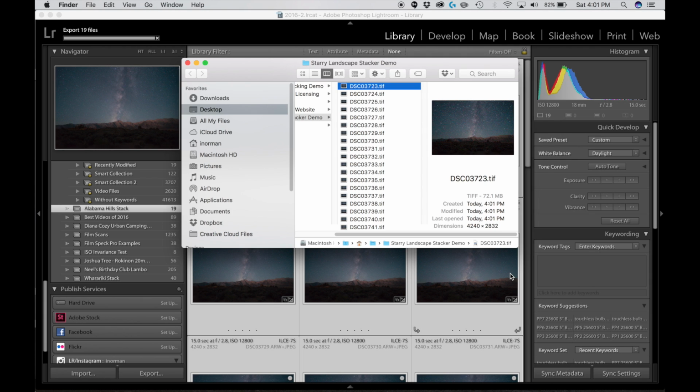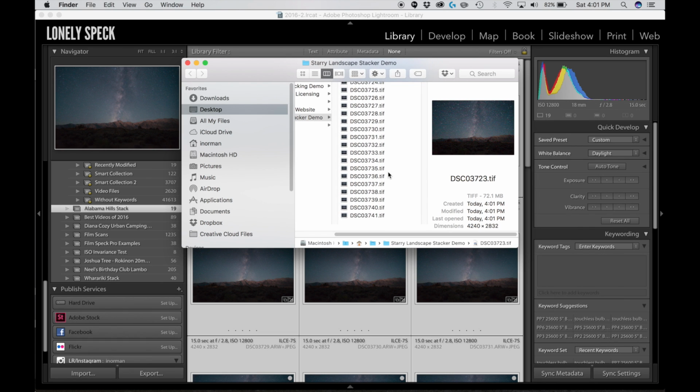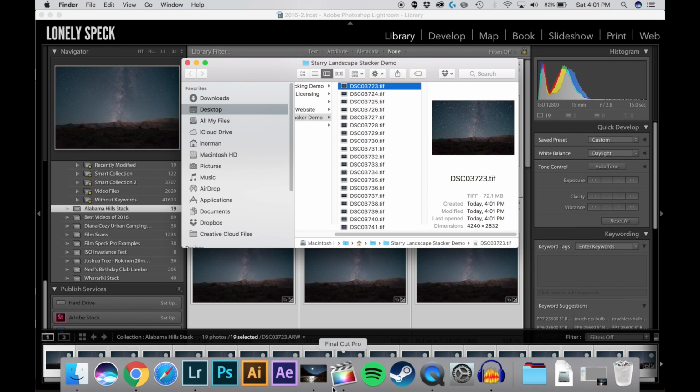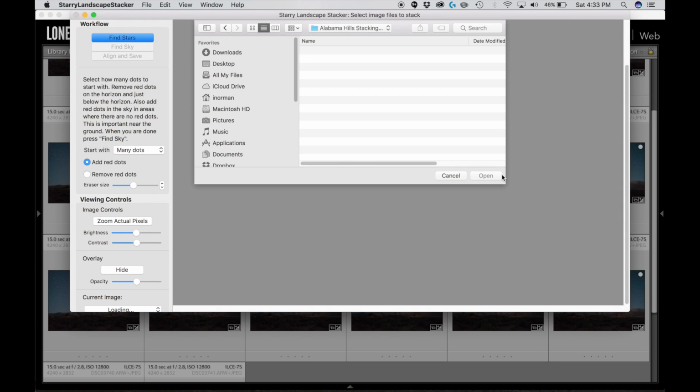Okay, so once you have all of your photographs exported, you can see I have them all here as TIFFs. We can go ahead and open up Starry Landscape Stacker. Starry Landscape Stacker is available for macOS, and it's unfortunately not available for Windows at this time. And that's unfortunate because it's really, really good at what it does.